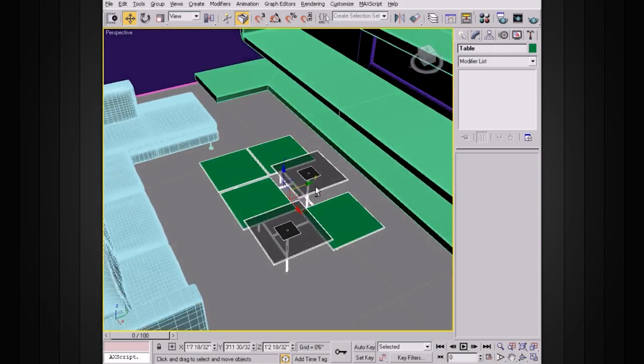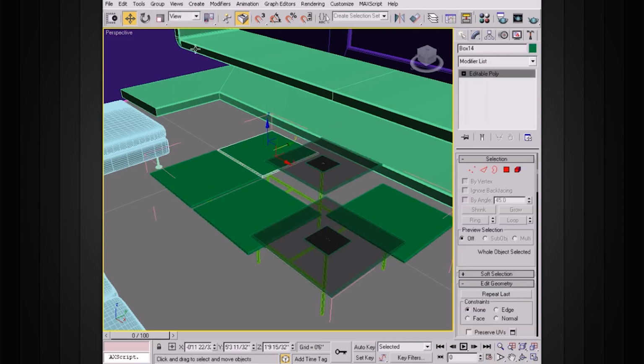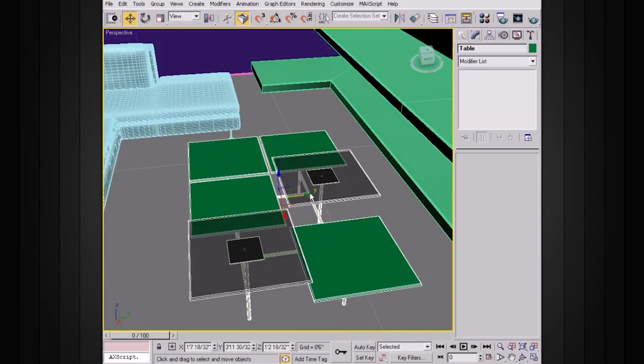Now, keep in mind, if you want to edit any of these little pieces, you need to go in and either ungroup it, or you can just open the group, and now you can access these. Or you can see when it's open, you can see this little pink selection bracket here. When you're done, just close that back up and you've got your group there.